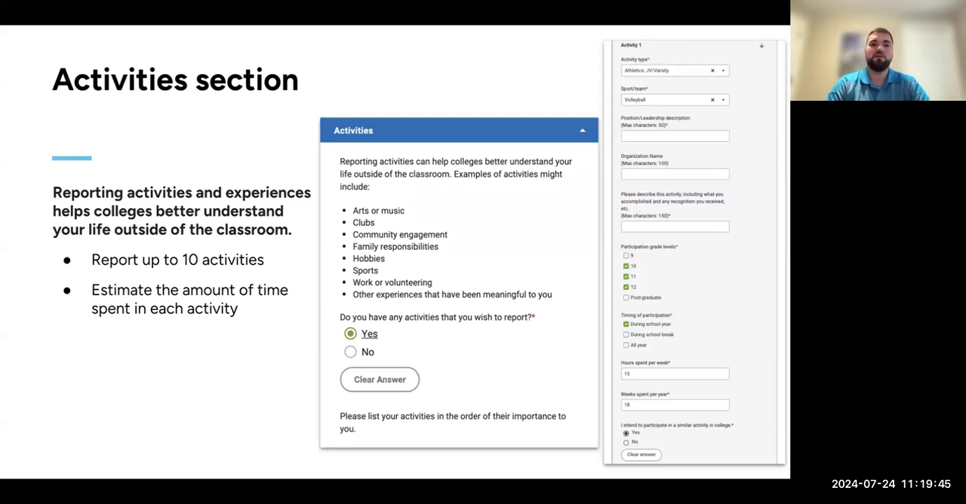Another section of the Common App is the activities section. So this is where you're going to report the activities and experiences that help colleges better understand your life outside of the classroom. So these activities could be high school related programs or clubs that you participate in, or it could just be things that you participate in outside of school. So arts, music, community engagements, community service, sports, hobbies, working, volunteering, all of that can be submitted and reported under the activities section. You can report up to 10 activities, but with that, you're going to have to estimate the amount of time spent in each activity as well.